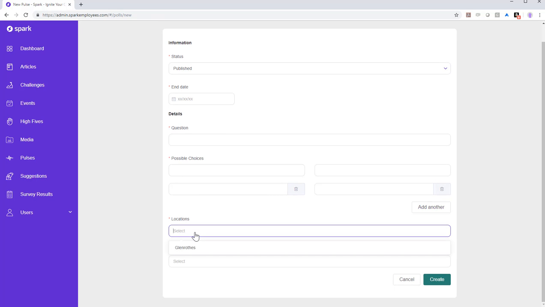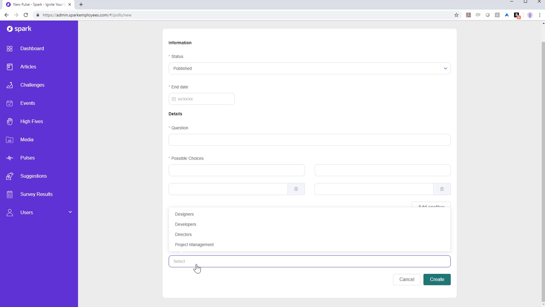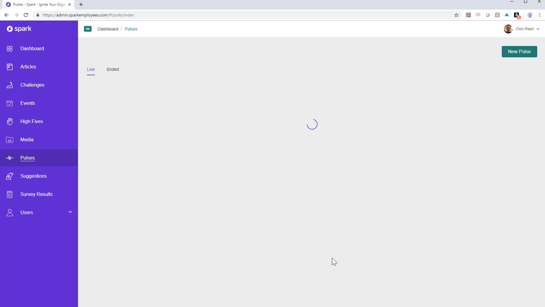And you also have the option, as with challenges and articles, to set polls to specific teams or specific locations if you're wanting to get feedback from them. So let's have a look at polls in the app.